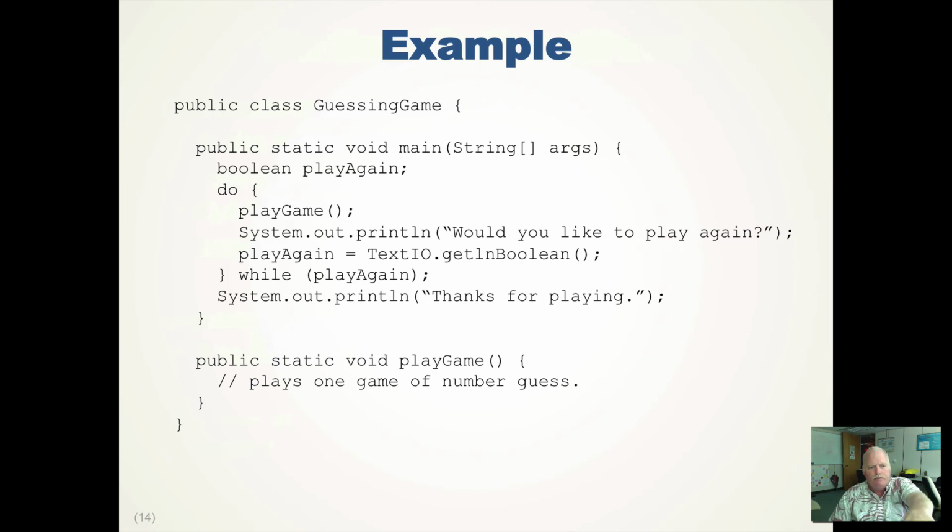We have the Boolean play again, so the init is initialized to false. So we do the do loop, and then we call play game, which is here down at the bottom. We have the public static void play game, and that's where we put the code that does the task of playing the number guess game.